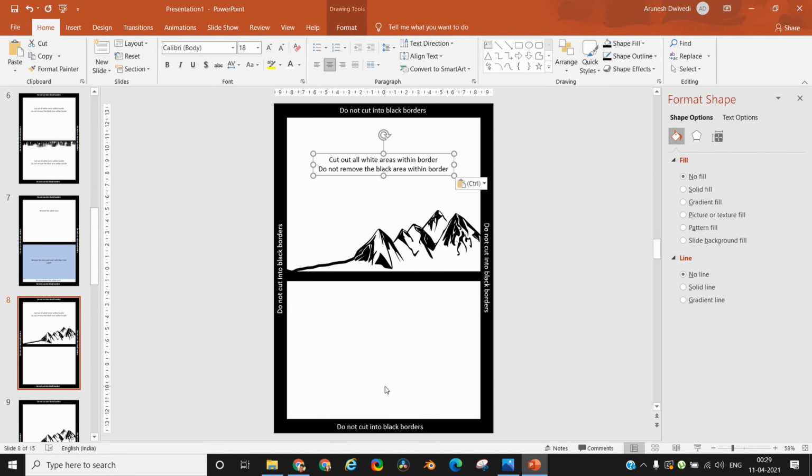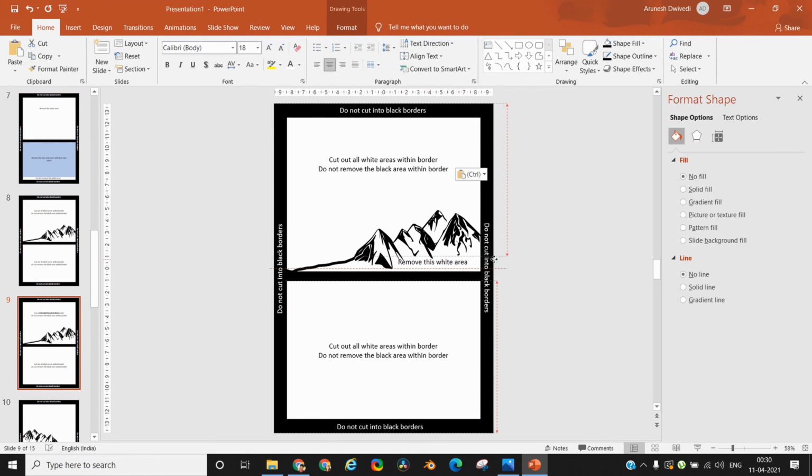Now for the first mountain layer, the instruction would be very simple. Simply write, remove all the white area and keep all the black area. But for the second mountain layer, the instructions will slightly change. While you will keep the same instructions as the first mountain layer, inside the mountain, write a small note saying that do not cut inside the mountain at all.